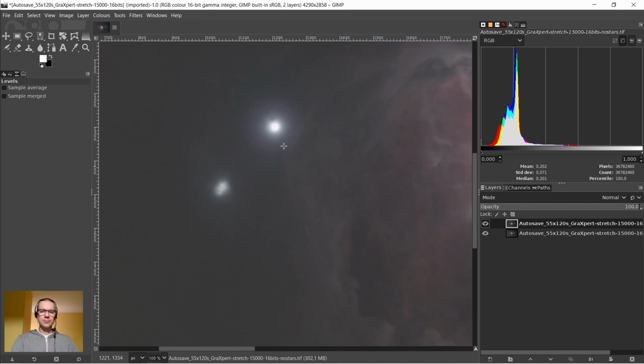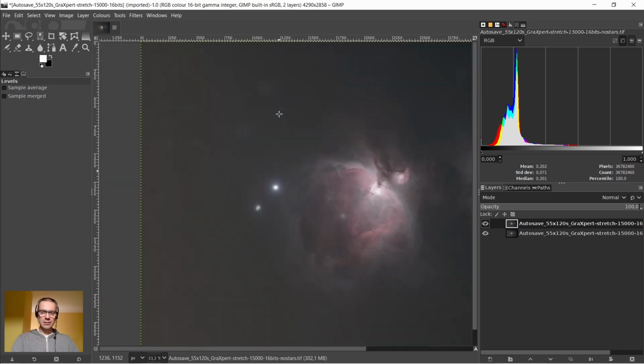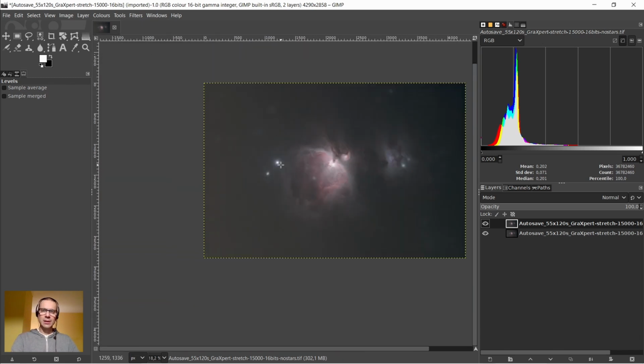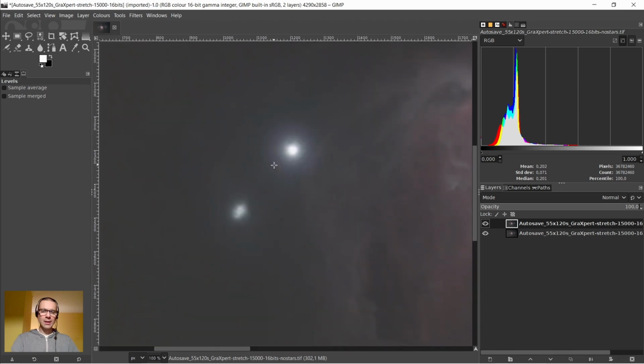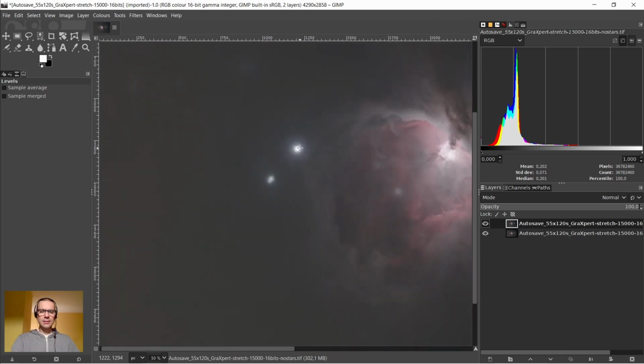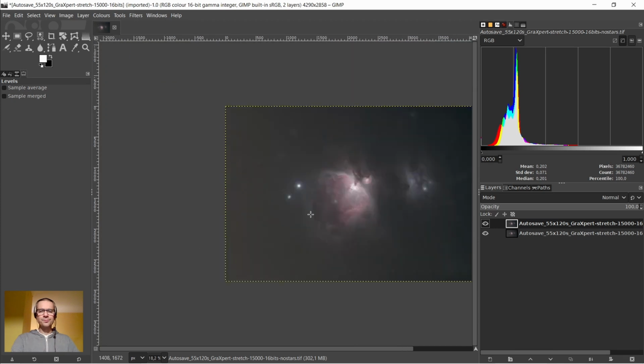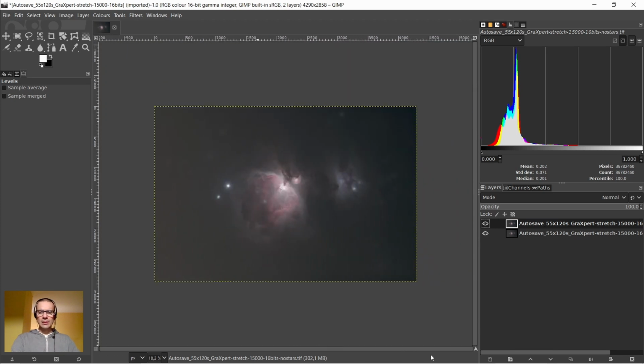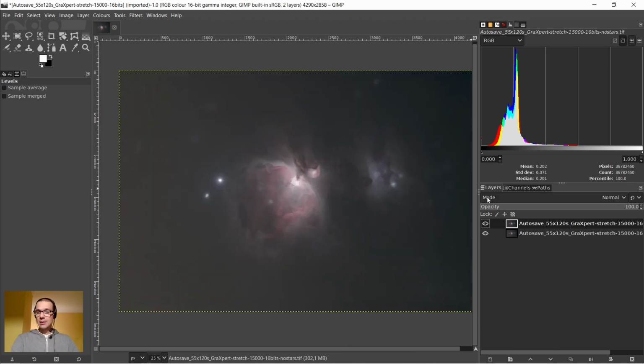There are two of them, or three, which are so bright and so burnt out that StarNet treated them as part of the nebula. But it's not a problem. I will deal with these stars later. So right now, let's process the stars.